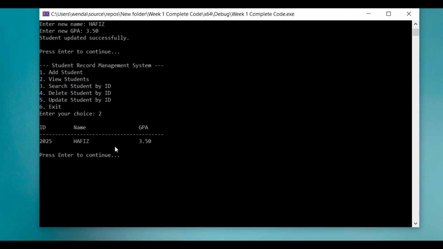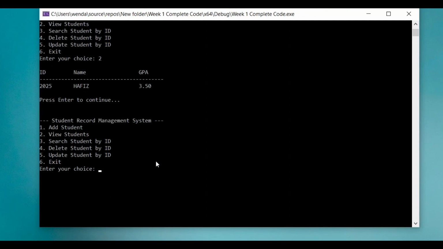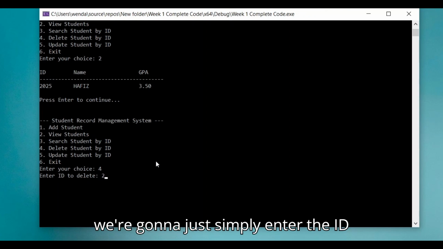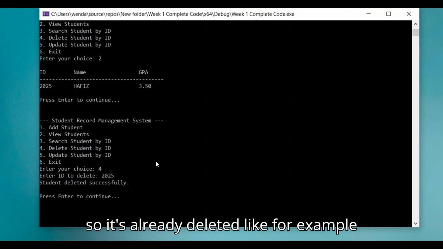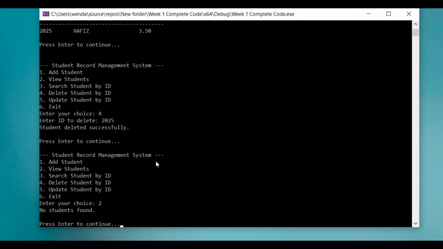So now we're gonna test number 4. We're going to delete that one. We're gonna simply enter the ID. So it is successfully deleted. For example, if we say view, it shows no student found.